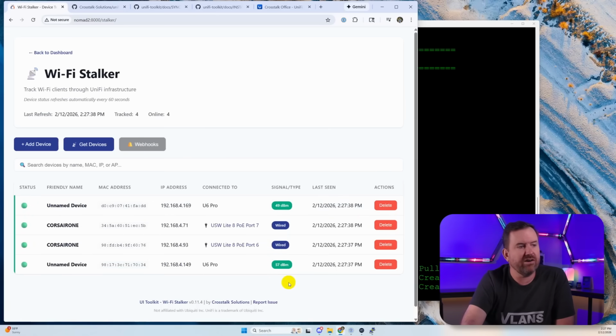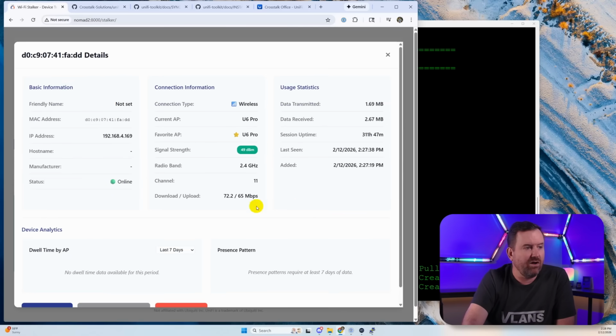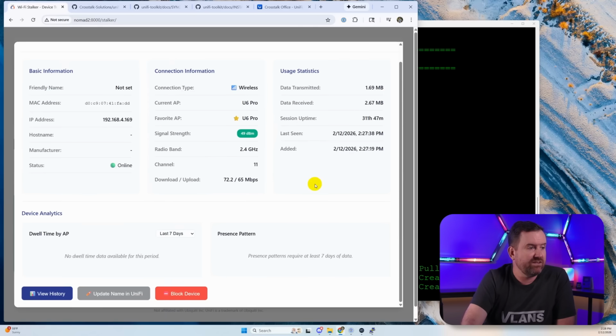We can see I've got 2 wired and 2 wireless devices. If I click on any of these, by the way, this says unnamed device, but usually it'll pop up with iPhone or Google Pixel or whatever. So we're going to say unnamed device. It's got all of that device's information in here, including its favorite access point, right? So which access point in your organization or in your home does this device connect to most frequently? Uptime, statistics, and all that sort of good stuff.